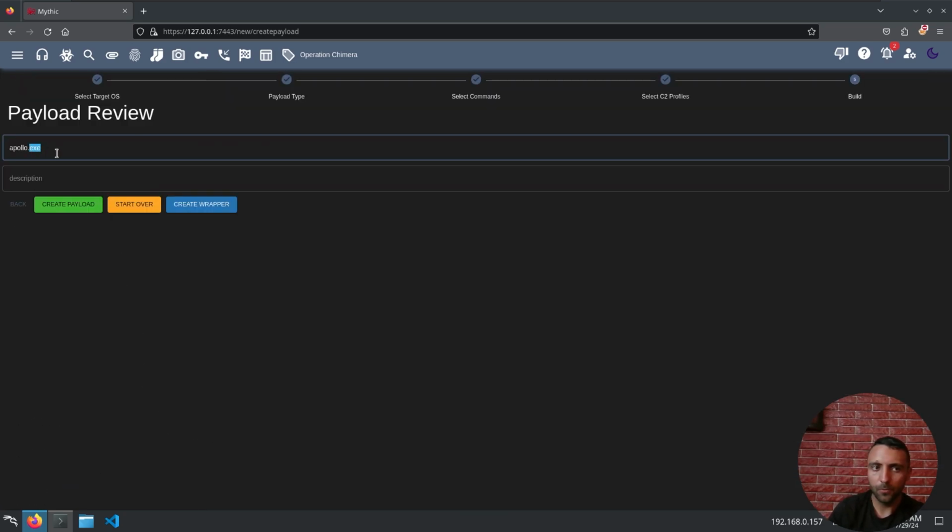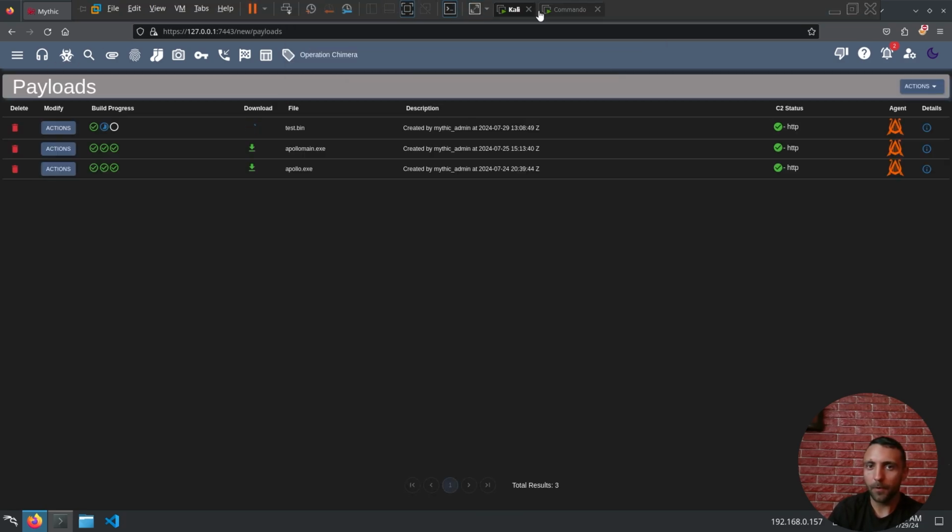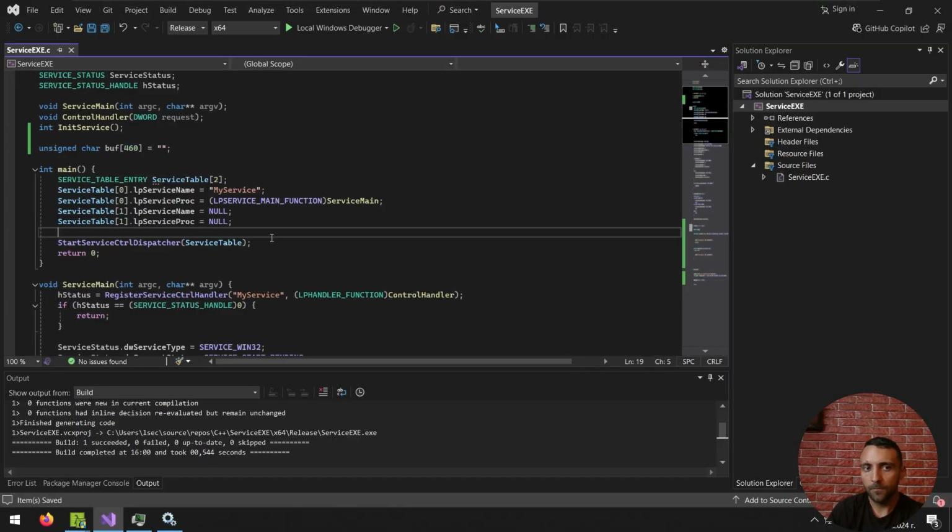Now the next thing we need to do is manually rename the file to be apollo.bin. Actually, I'm going to call that test.bin. I'm going to create the payload. While that is being generated, on my command VM, I have modified the code to contain the SMB staging part from my previous video. If you are more interested in that, click on the top right corner and you can have more details.